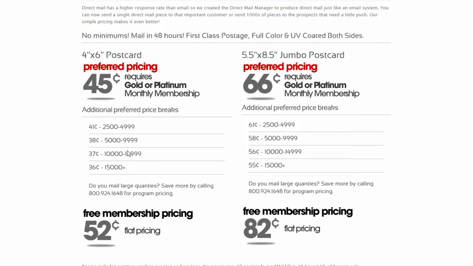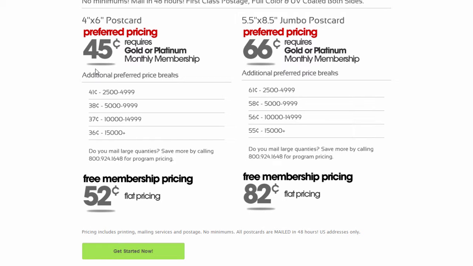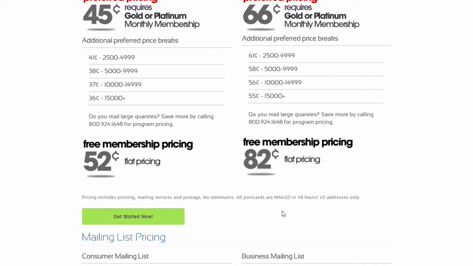So your pricing is right here. If you use the Gold program, you're going to send out postcards for 45 cents, and if you get over 2,500 postcards a month, you'll start paying 41 cents. Now you also can do a 5.5 by 8.5 jumbo postcard too, okay? And again, the pricing would be 66 cents for the Gold program, but for the free program, you're going to be paying 52 cents and 82 cents, okay?